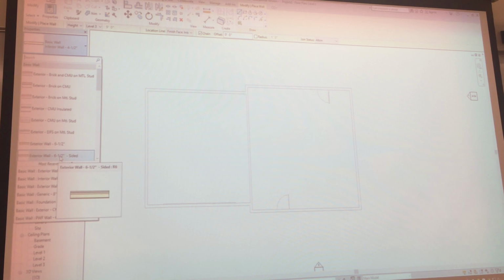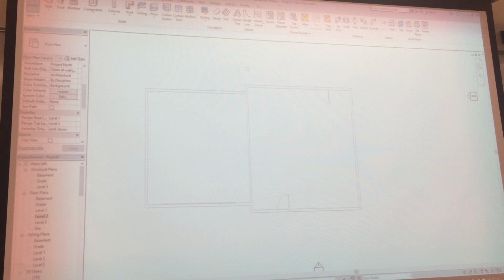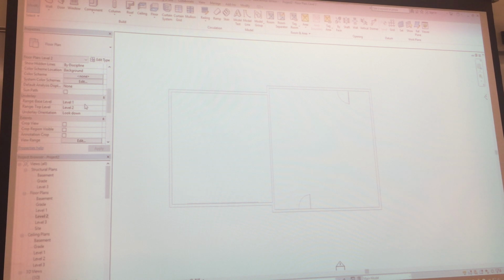What's that? How do you get the underlay again? Okay, what I did here, thanks for asking. I'm on the second floor, and if I want to see that, you would go here for the underlay right here. And then where it says range base, you're going to change that to level 1. You see that, Joe? Yeah. Okay, so that's how you put that in.